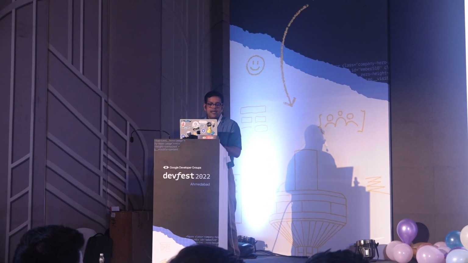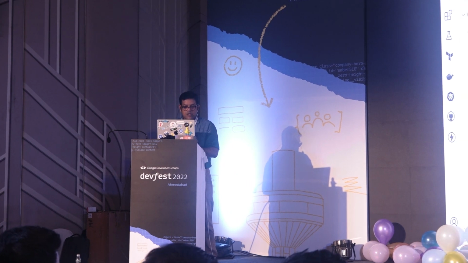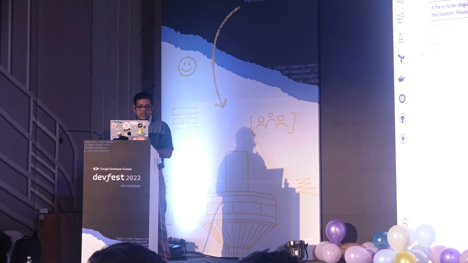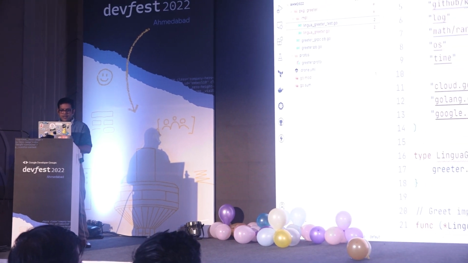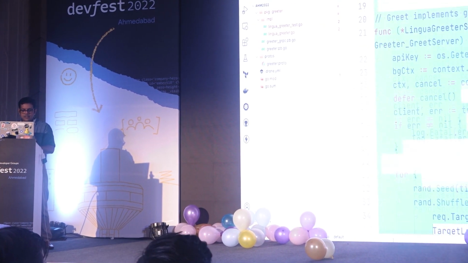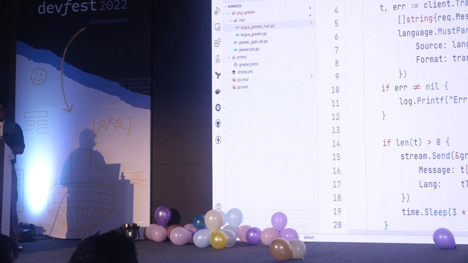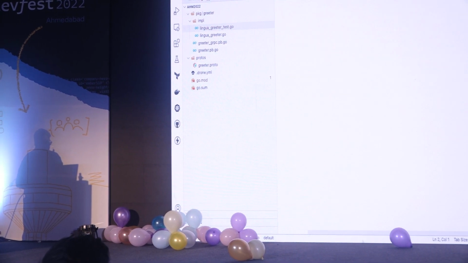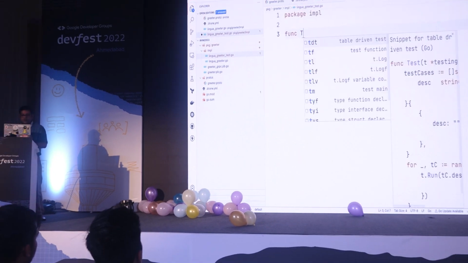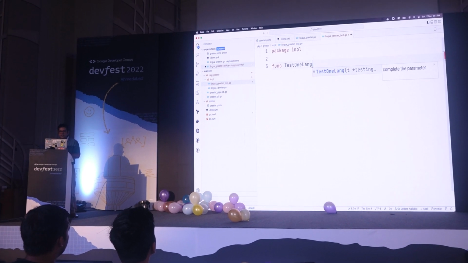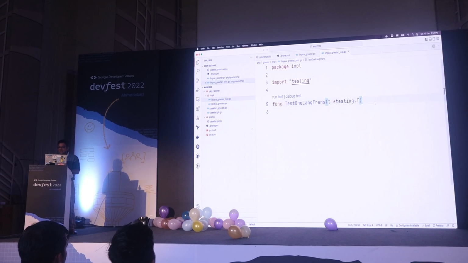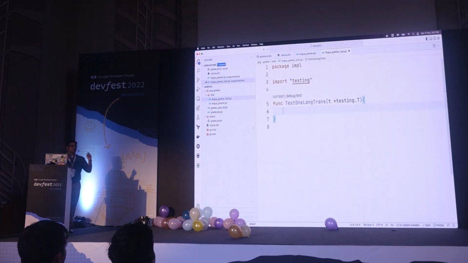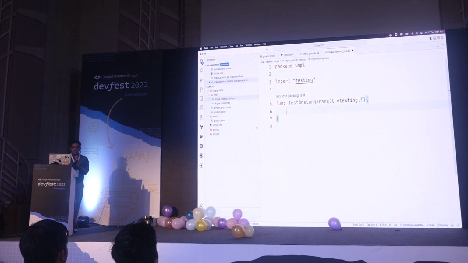I need to write a test case for this. So I'm going to say greeter_test.go, and what I'm going to do here is knock off everything else. Your test code and your client code are pretty much the same. So I'm going to call func Test1LangTranslation. Since I'm going to do one language translation, I'm just going to run only once. That's what it means.